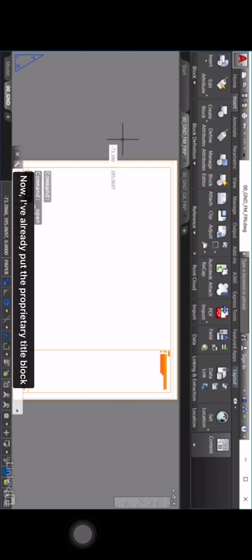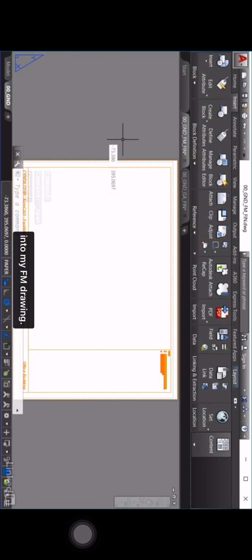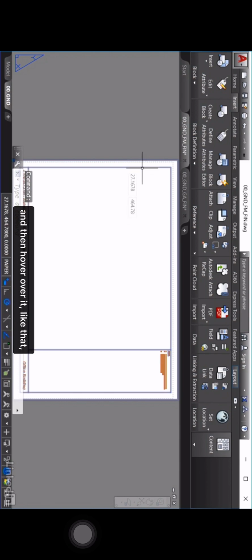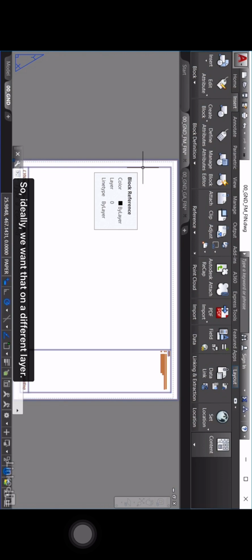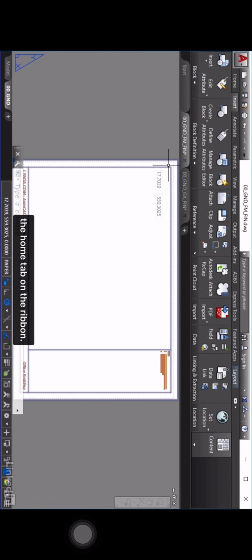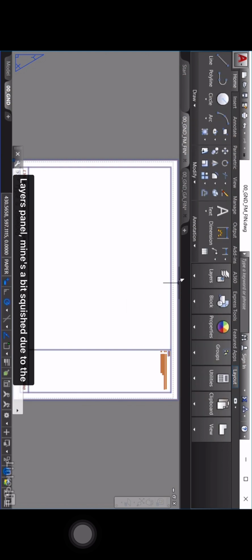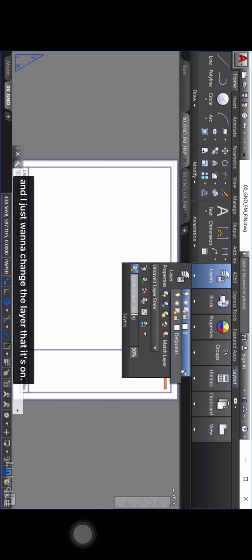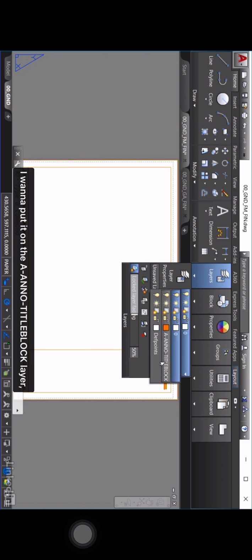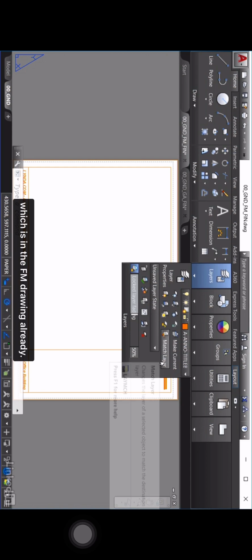Now I've already put the proprietary title block into my FM drawing. So if I just click on it like so and then hover over it like that, you can see that it's a block reference and it's on layer 0. So ideally we want that on a different layer. So what I'll do now is just go back to the Home tab on the ribbon, Layers panel. Mine's a bit squished due to the resolution of my screen, and I just want to change the layer that it's on. I want to put it on the A Anno title block layer, which is in the FM drawing already.